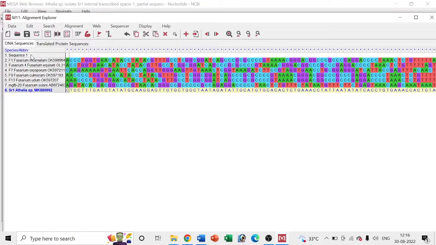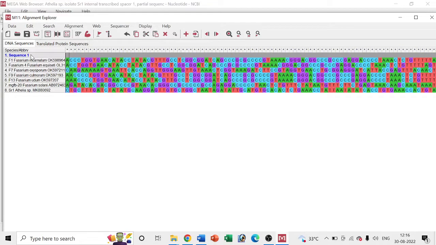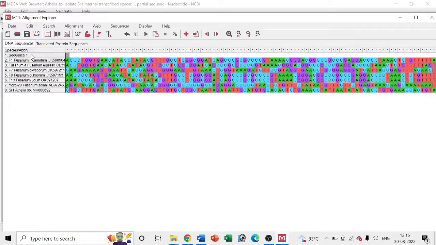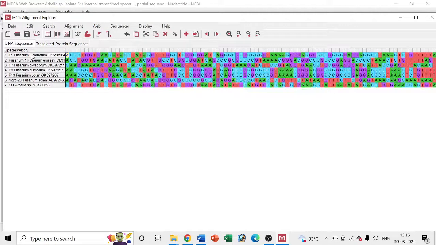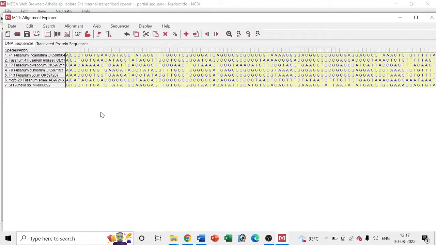So now here what we have to do: there we can see some data, right? If you see the first one, sequence one, it is empty, right? So please select it and give delete, and it will be deleted automatically. Now we have to select all of this by pressing Control A. Once you give Control A, all the sequences can be selected.